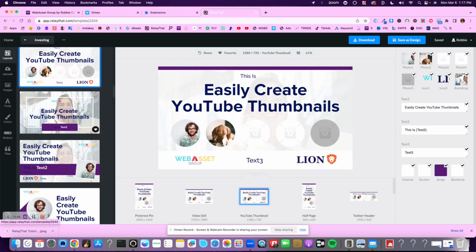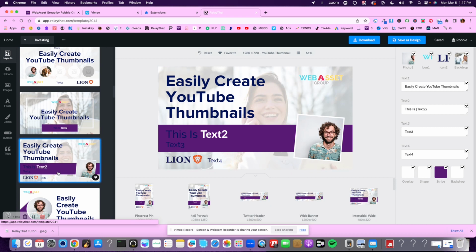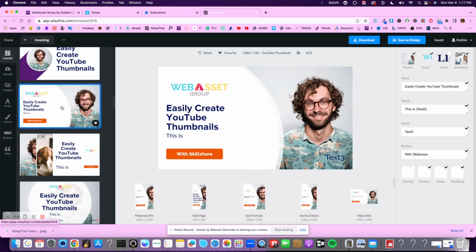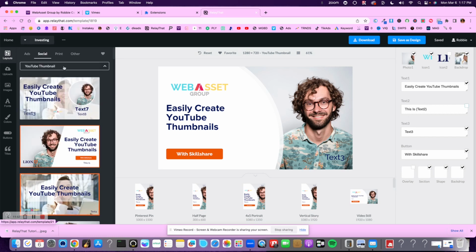What if I wanted more layouts? What if I like that one instead? What about this one instead? What about this one? That's the one that I originally have. What about this one right here? There's another one. And this software is continuing to improve.